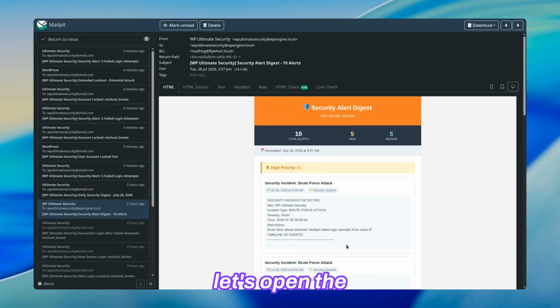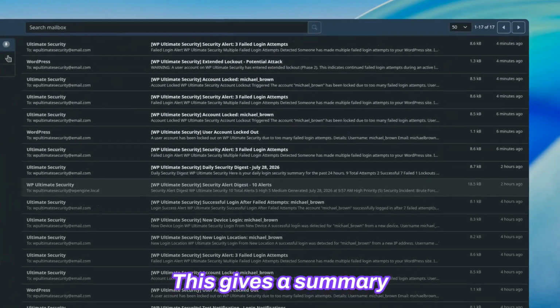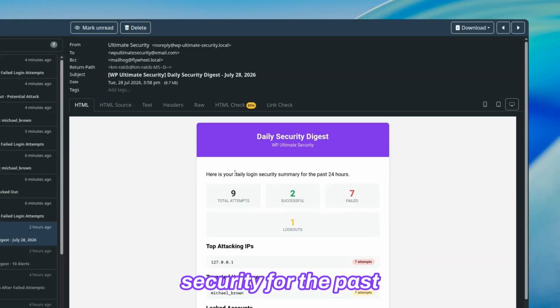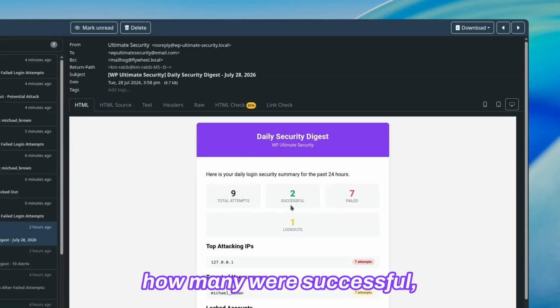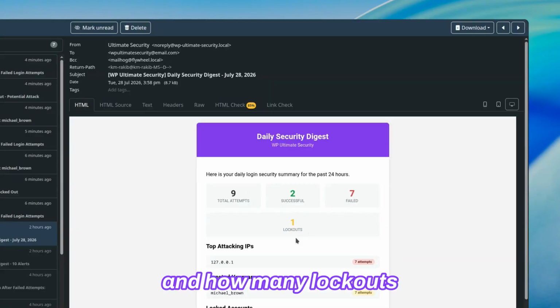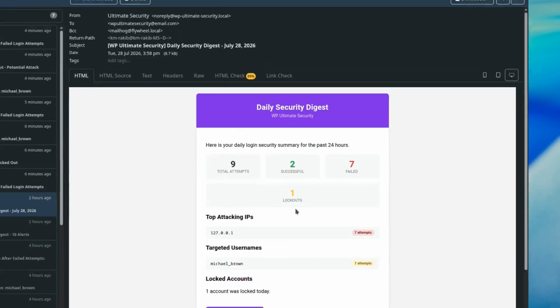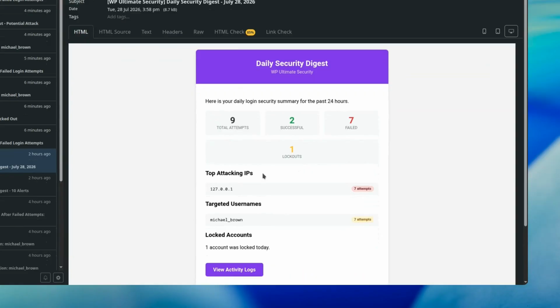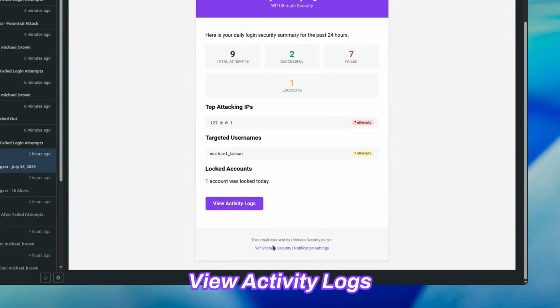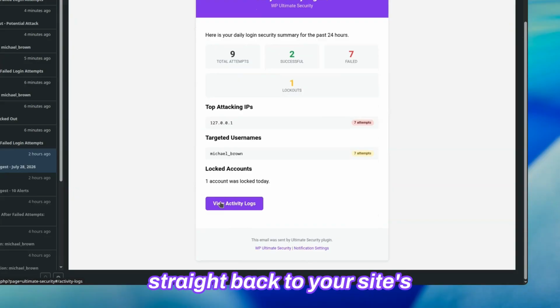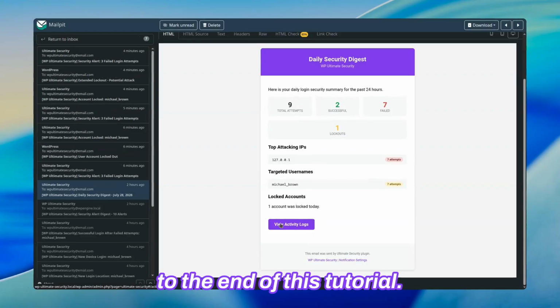Finally, let's open the Daily Security Digest email. This gives a summary of your site's login security for the past 24 hours. It shows the total number of login attempts, how many were successful, how many failed, and how many lockouts happened. Below that, it lists the top attacking IPs, the targeted usernames, and the number of locked accounts for the day. There's also a View Activity Logs button, which takes you straight back to your site's activity log if you want to dig deeper. That brings us to the end of this tutorial.